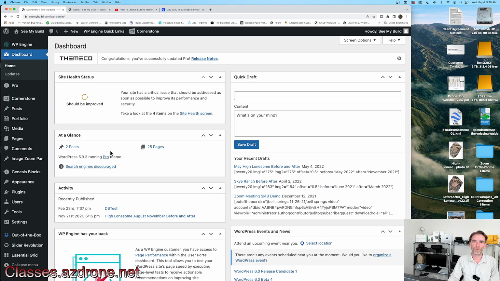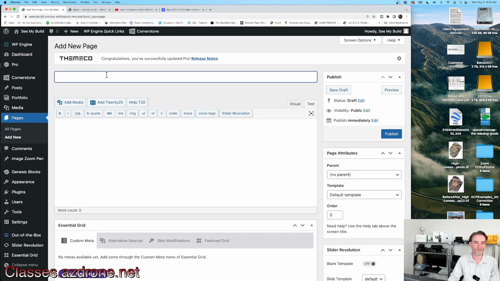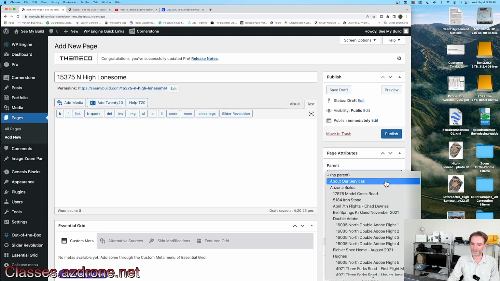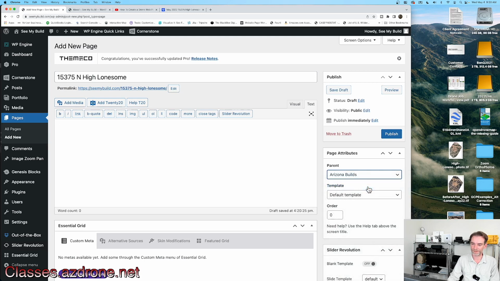So what I need to do, we're going to build a new page. So I'm going to go over here to pages and all pages. Let's actually just add a new page because we already know this is a brand new page. And so this is 15375. Lonesome. There we go. So I'm just giving it a title here. And the parent page to this is going to be our Arizona builds.